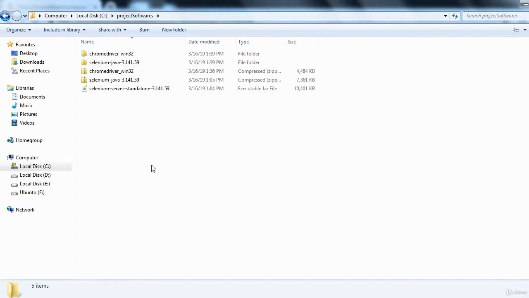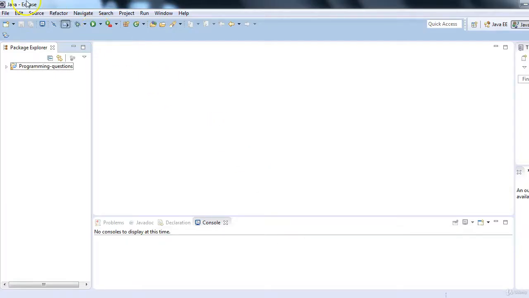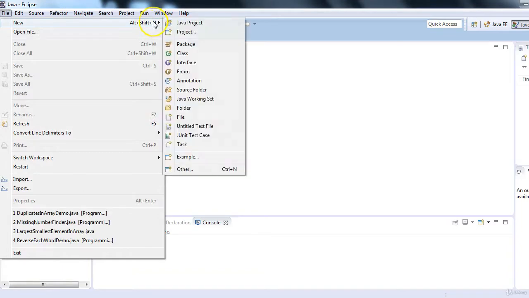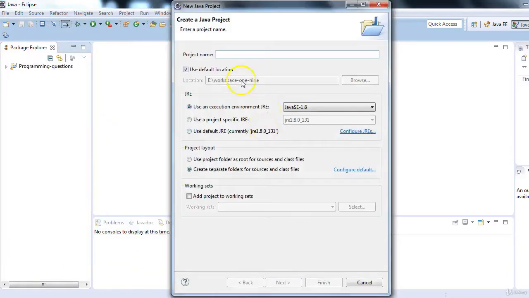Now let's go and create a Selenium Java project straight away. I have the Eclipse editor, so I'll be using the Java Eclipse editor, and let's create a new project. Just click on File, New, and here you will see a bunch of options. You have to select Java project. You can give your project any name. For the time being, I'll give the project name as Selenium demo, and let the rest of the options remain the same.